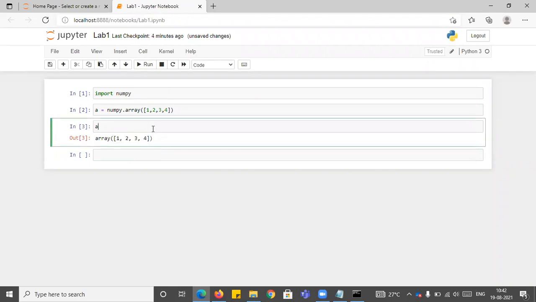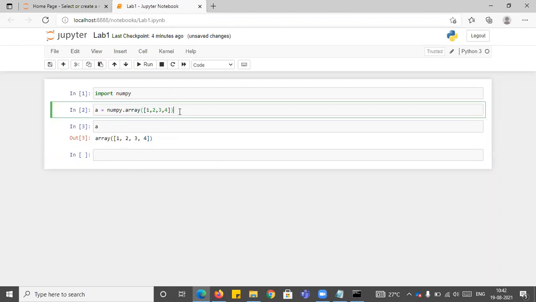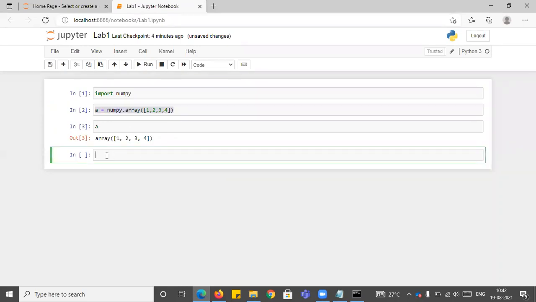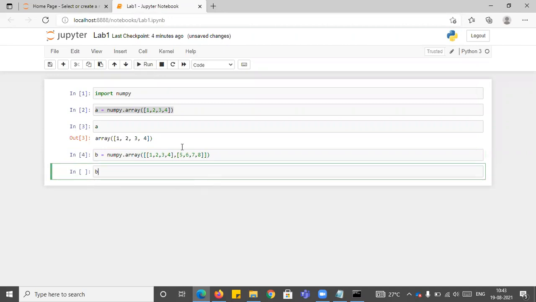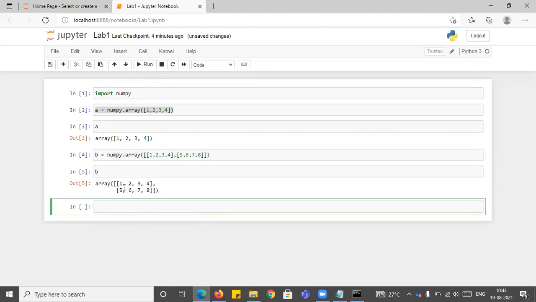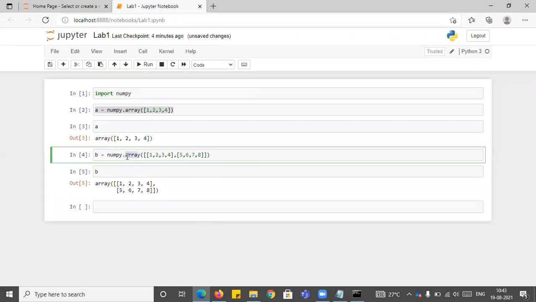Otherwise, if I have to create a two-dimensional array, I'll say b is equal to numpy.array, and here I'll put one more square bracket, because a multi-dimensional array is nothing else but a multi-dimensional list or nested list. 5, 6, 7, 8. That's where I create the multi-dimensional array, which is two-dimensional. You can see there are 2 rows and 4 columns. Again, array is a method and numpy is the package, so I'll be using numpy.array.